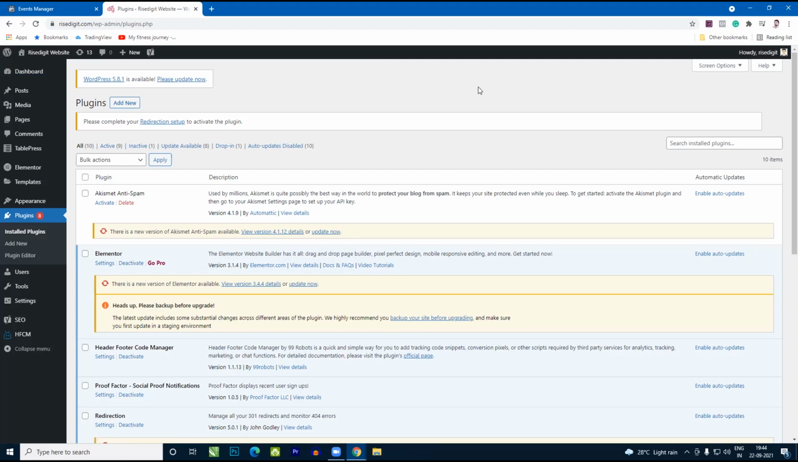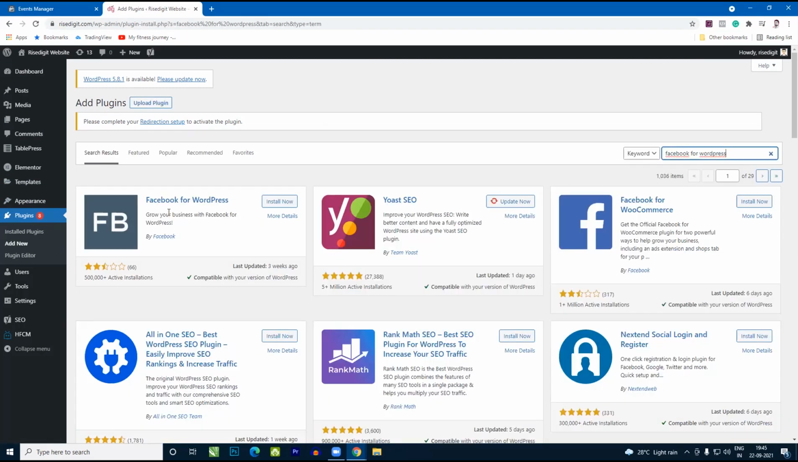So here we are on the RiseDigit website and we are on the admin section of the website. So this is the plugin section. You need to click on add new. This is the Facebook for WordPress plugin. It is by Facebook. Ratings are pretty low, but don't worry about that. A lot of people are already using it and it is pretty much working very well. So you obviously can use it.